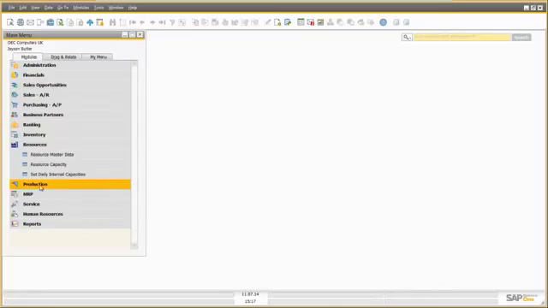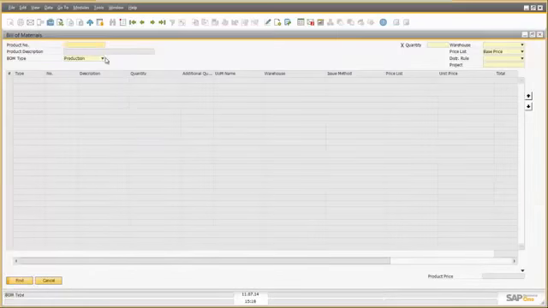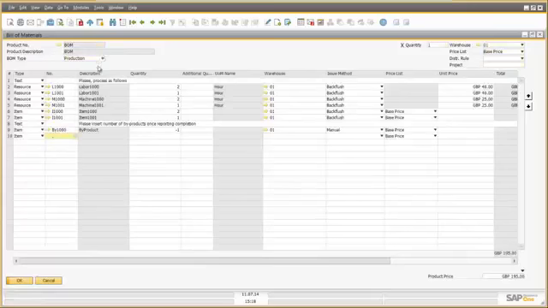Now let's go to production and to bill of materials. Let's look for the one that we already have defined. And here what is new is we can include different types. We have items, resources and text. Text can be used, for example, for instructions. Like in this case, we have a short step by step instruction.